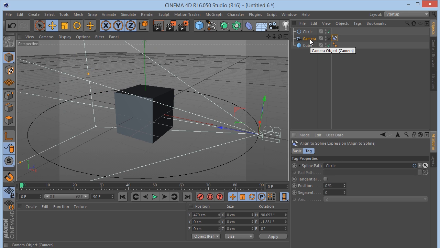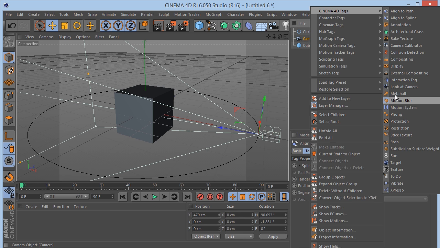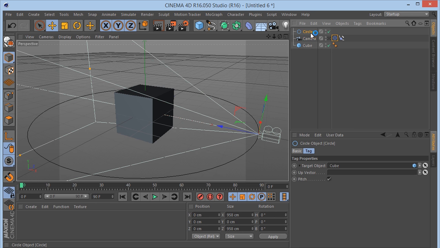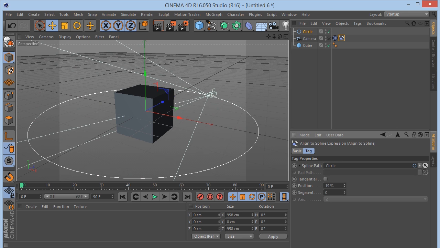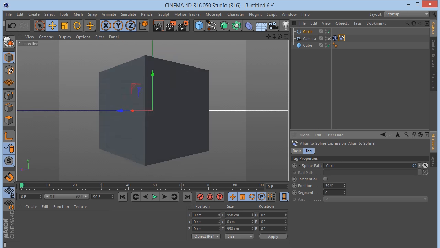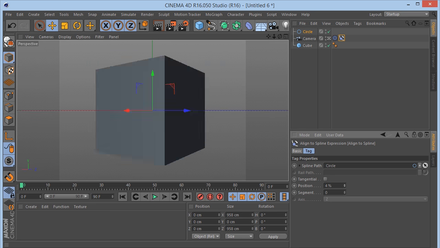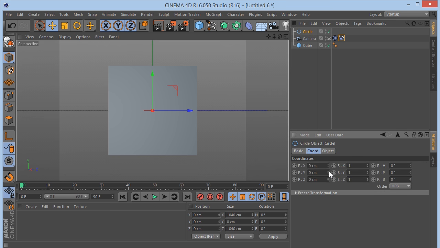So to make sure we get it right, we can go to Cinema 4D tags, right click, and choose the target tag, and that is where you drop in the cube. So now when I go to the align to spline tag and move the position, you can see the camera is looking at the cube. Let me look into the camera, guys. As you can see here, my cube is in the center and my camera is looking only at the cube.